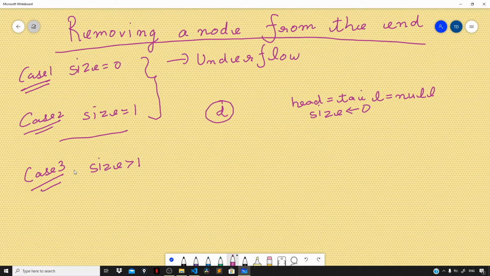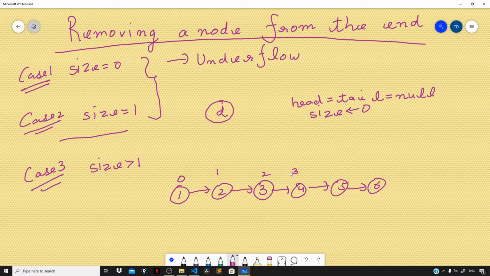Now let us come to case 3, when the size of the list is more than 1. Let us say we have this linked list with data 1, 2, 3, 4, 5 and 6. Let us say the indexing starts from 0, 1, 2, 3, 4 and goes till 5. Now in this case, in order to remove a node that is sitting at the tail of the linked list, which is 6, the very first step is to collect the data that we have in the tail node.